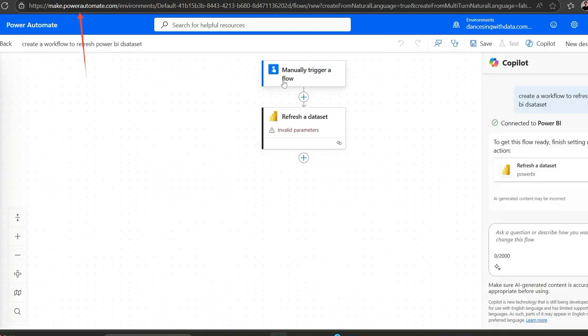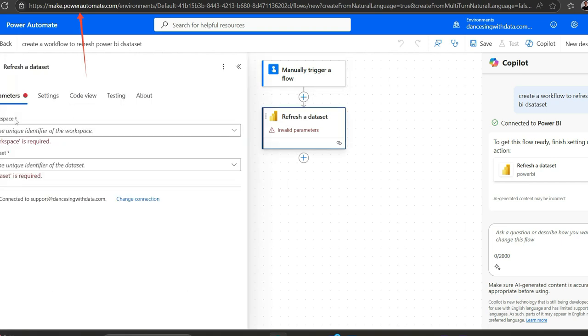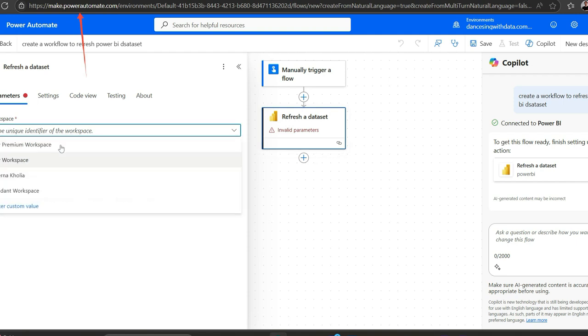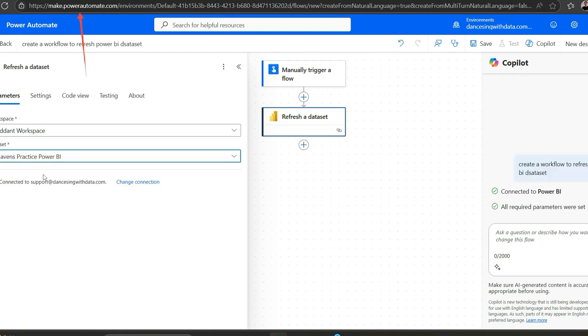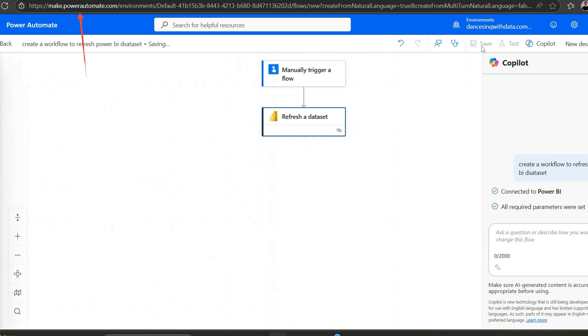Here you go. So it's manually triggered, because we want to give access to the client, right? We are not supposed to give workspace access to the client, so we will give access to this workflow. After that, in order to connect to the particular dataset, I'll just go to Siddhant Workspace. I was talking about the dataset Maven Practice Power BI. It's already connected. There you go. After that, I'll save it.